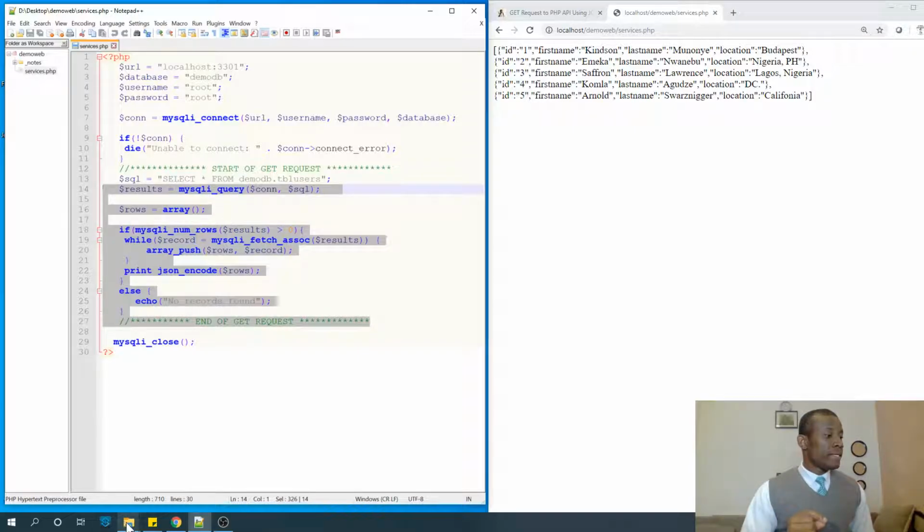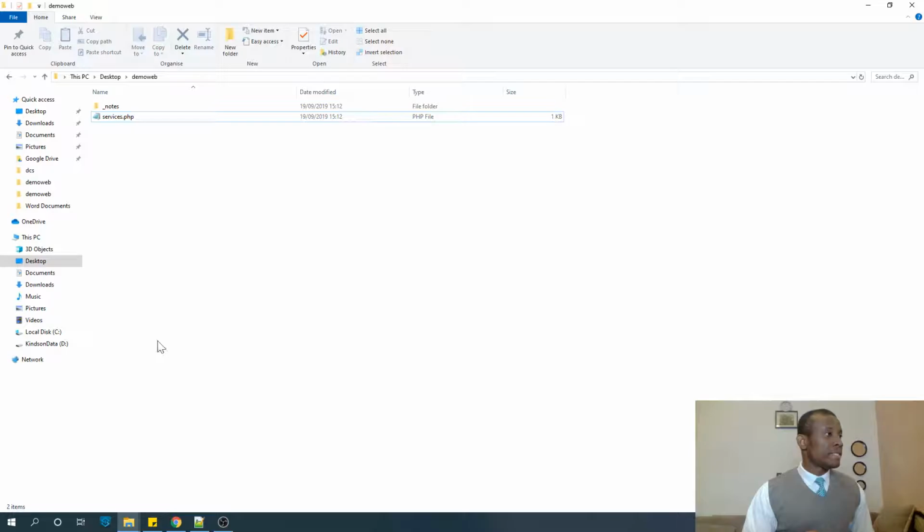All right, so this application we are building is on our desktop. You can see it's on a desktop. If you are building an application, put all your files in one folder. For now, we have only one single folder and one single file called services.php.